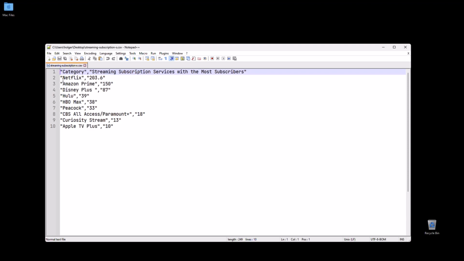This file contains a category, which in this case is the name of the streaming service. And then we have the current subscription numbers given as a double value. That's it. Very simple file. Values are separated by comma. Each line has a different category.